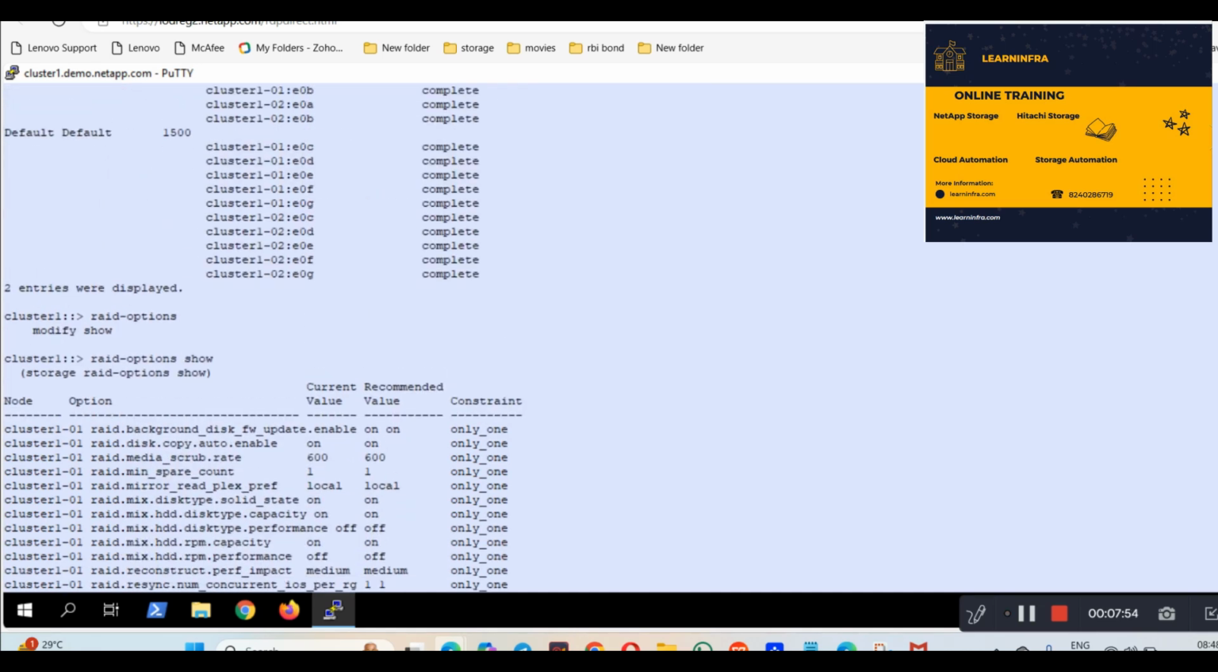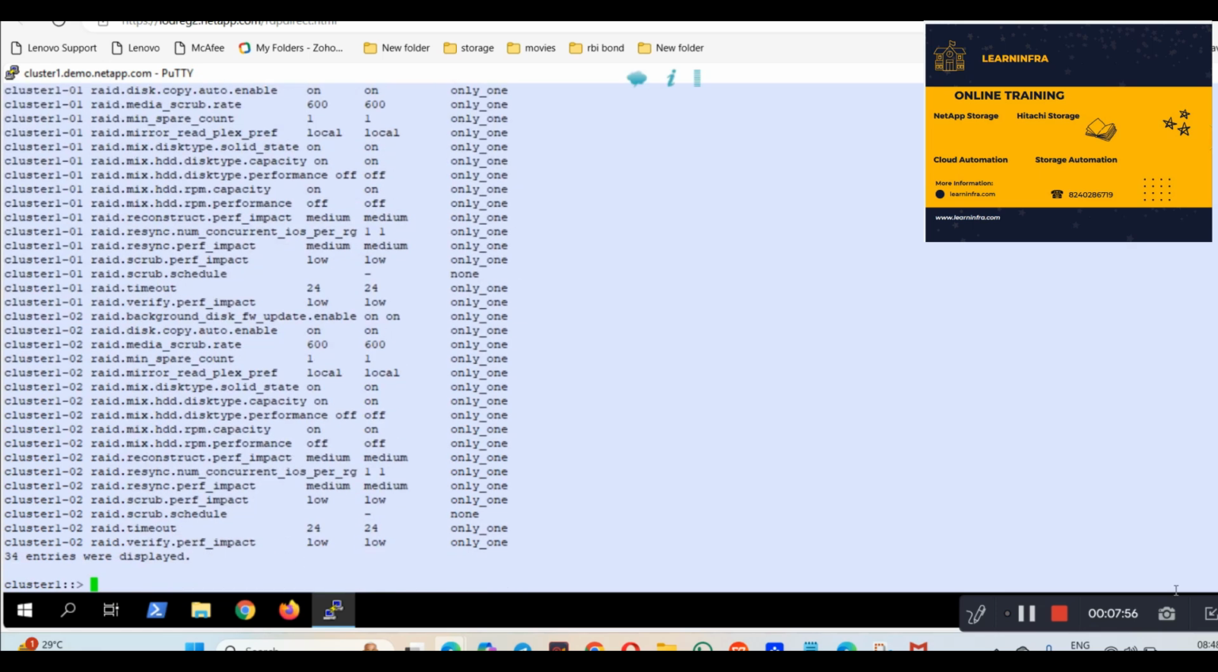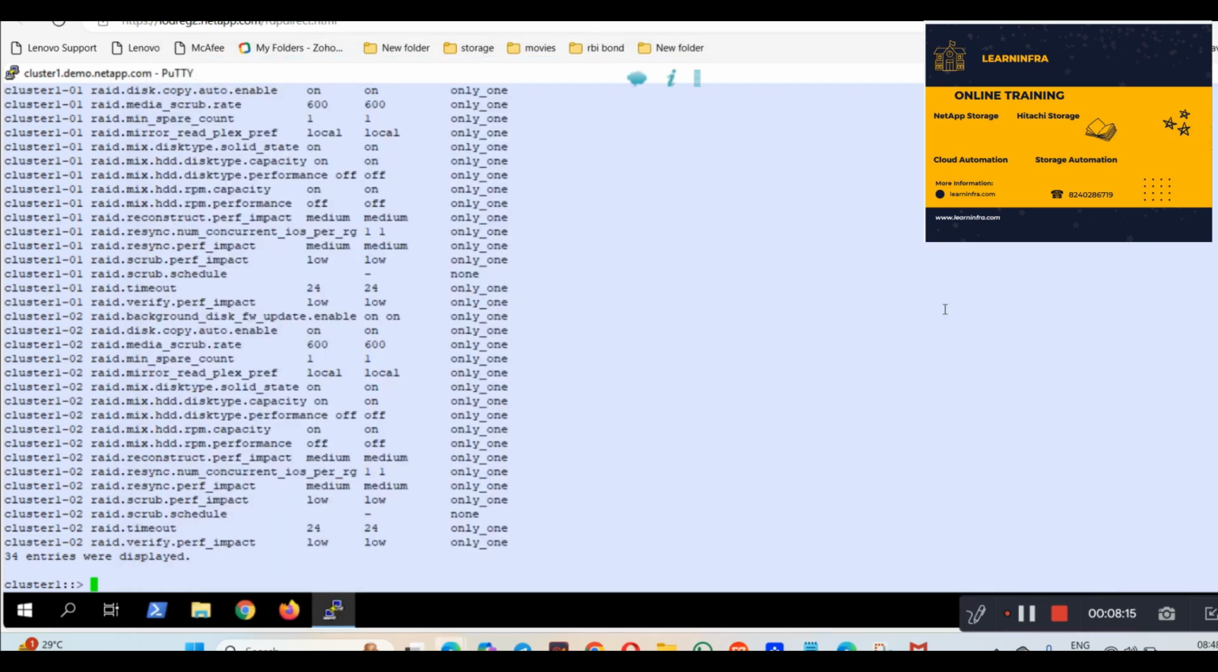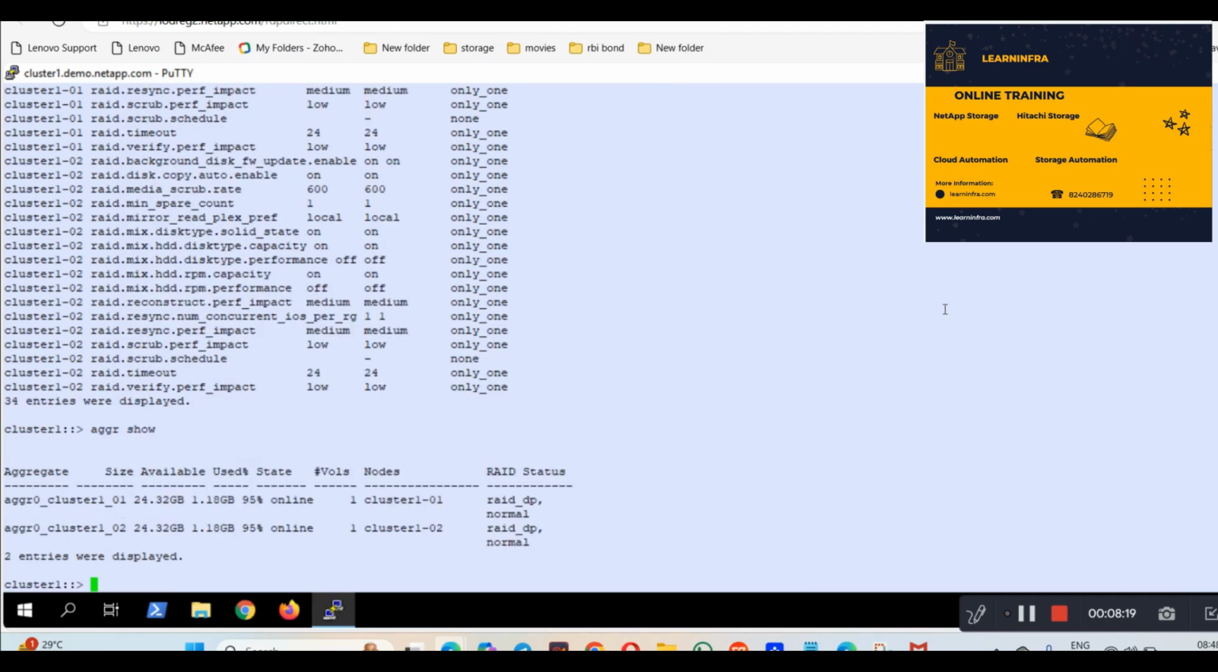In NetApp you will have multiple RAID types. What are the RAID types you have? RAID 4, RAID DP, then RAID TEC. Exactly, RAID TEC. But now NetApp is mostly pushing for the third one, RAID TEC, because for large environments it is a good choice.